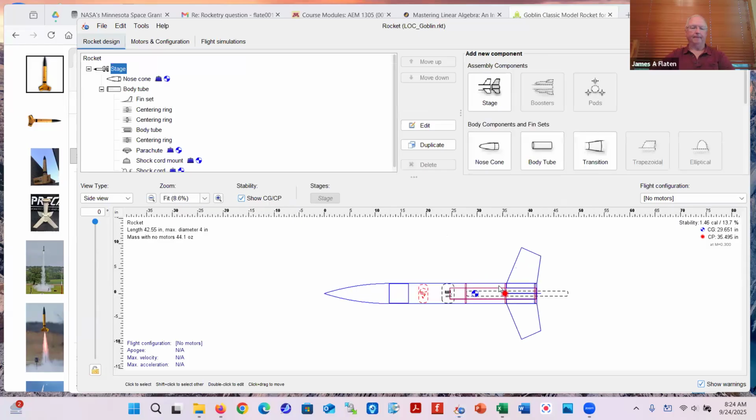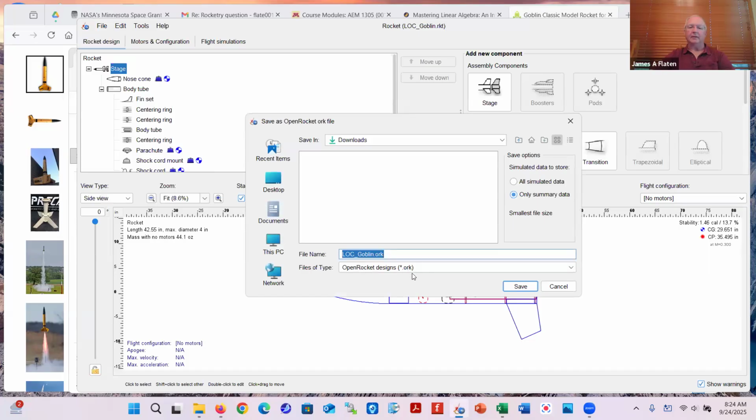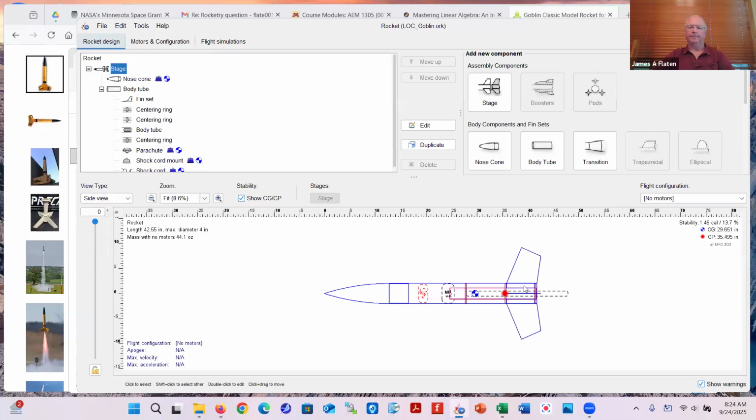it will open it. And it looks a little odd. Perhaps that's because whoever modeled it did some things that I don't understand. Perhaps it's because the conversion from RockSim to OpenRocket messed things up a little bit. I'll fix it. The first thing I'm going to do actually is save it. And when I save it, I'm going to save it as a .ork file. I'll just leave it in my downloads for now.